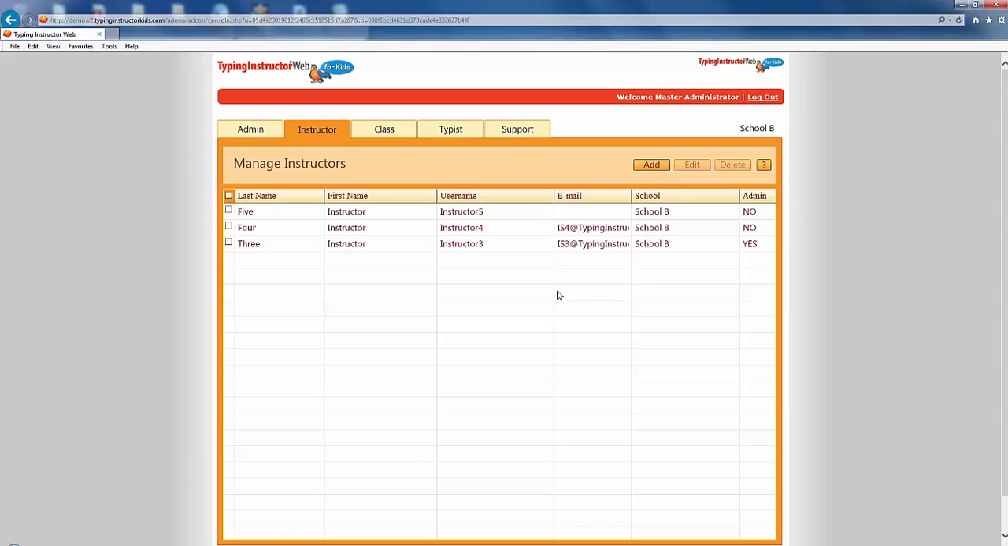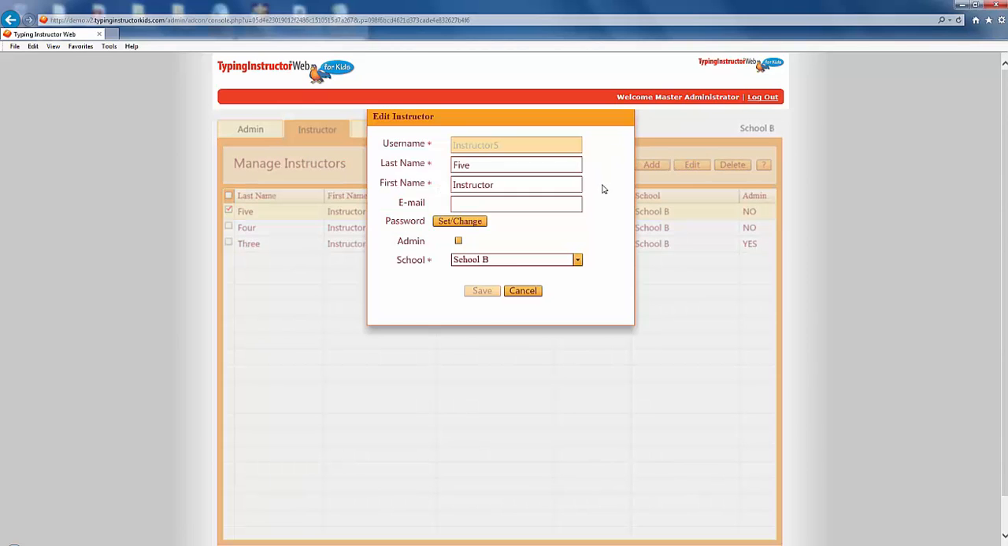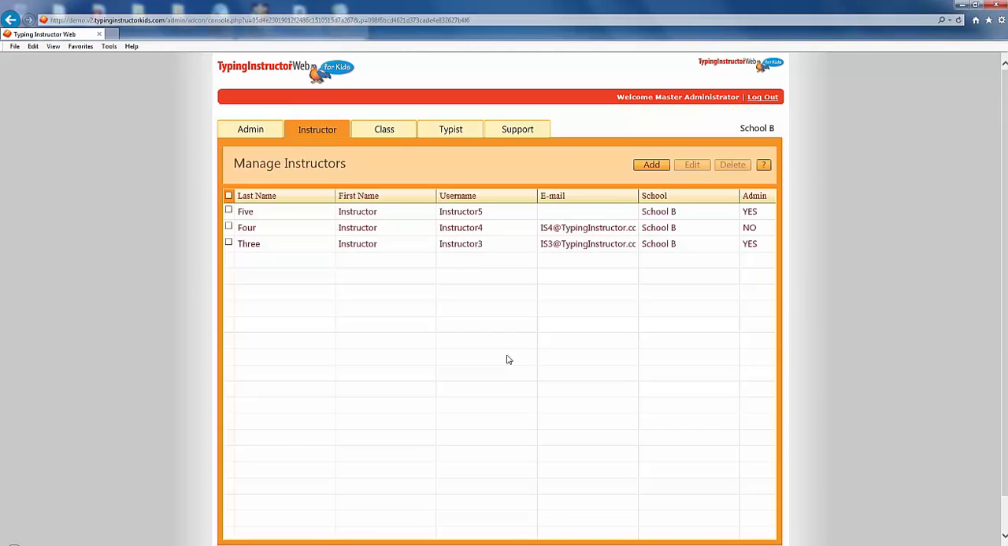To edit an instructor, click the checkbox or checkboxes adjacent to the instructor or instructors to be edited. Click the Edit button. Modify the information in the text boxes, including name, username, email address, admin rights, and school, and then click the Save button. Master administrators can modify instructor first and last names, set and change passwords, as well as add email addresses, and assign administrative rights to instructors by clicking the Admin checkbox.